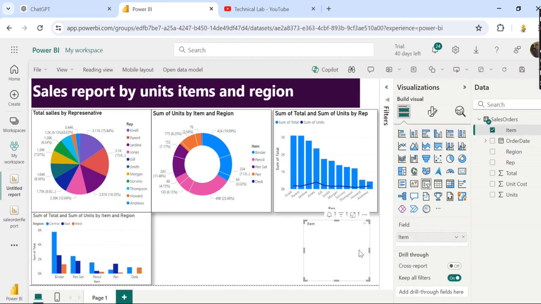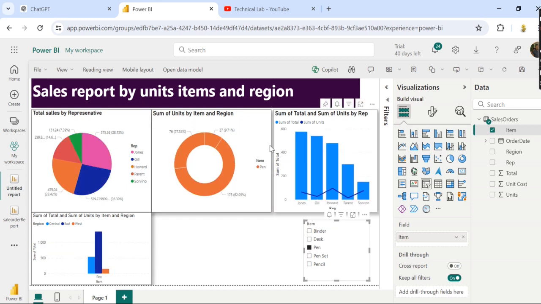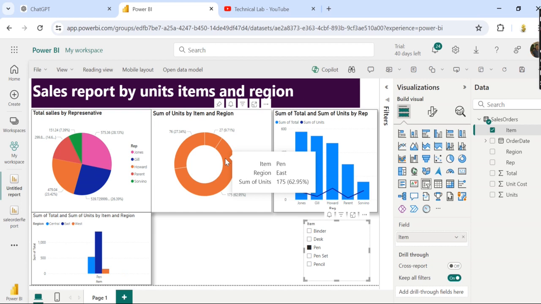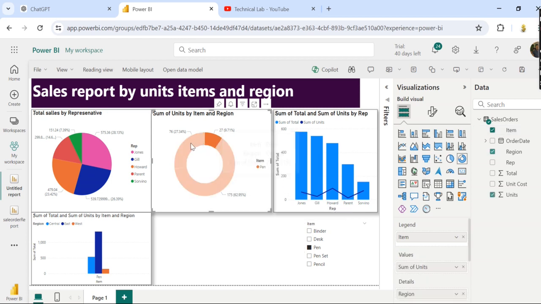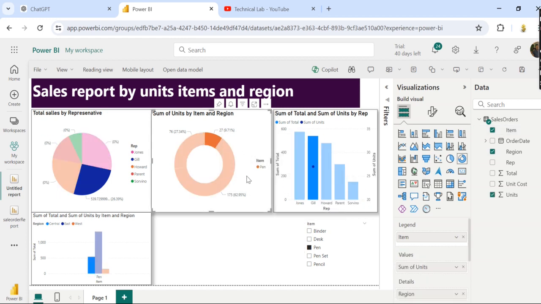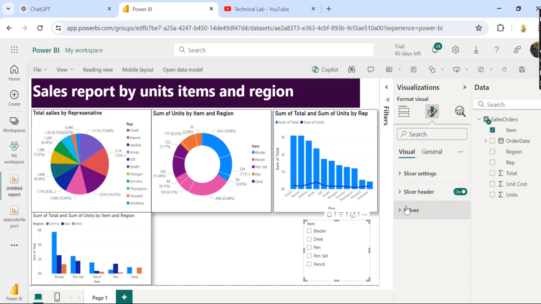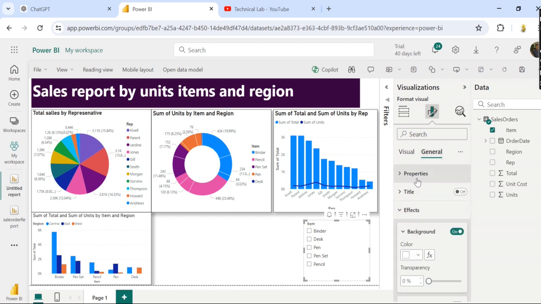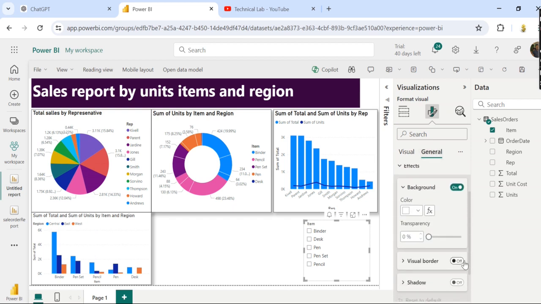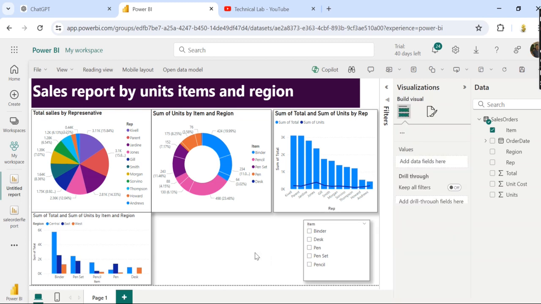You can see here you can select, for example, pen, and you will only get the information about pen. You can see how many units of pen have been sold in east, then in central, then in other regions. So this gives you a way to filter your data. You can go through all these settings and make your visual better.